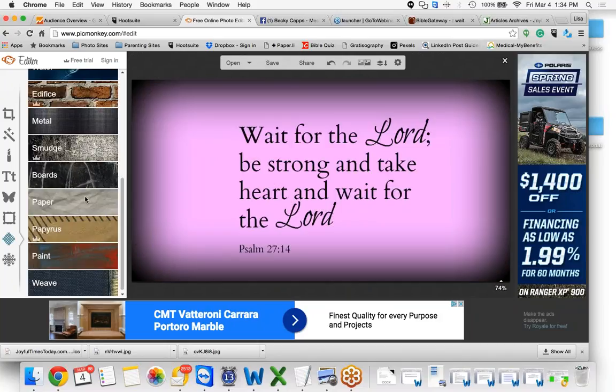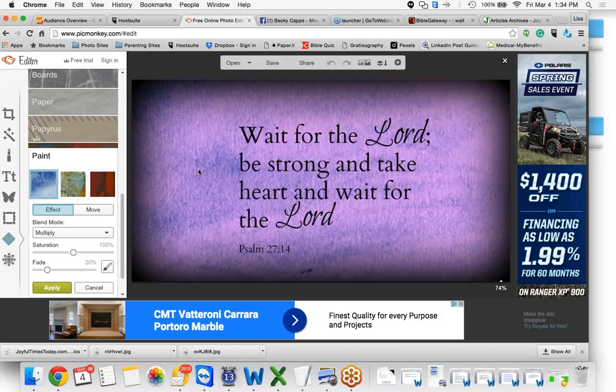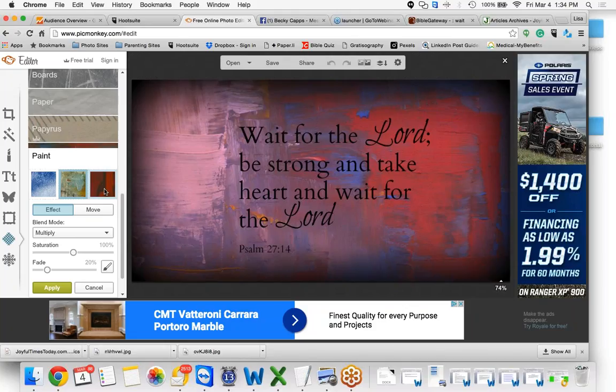Let's see. Can we do paint? Yeah, we can do paint. So paint, you can do kind of a smudge look. You see, it just adds a little texture to it. But again, keep in mind, you want to make sure you're not overwhelming the picture. Less is more when it comes to your articles.